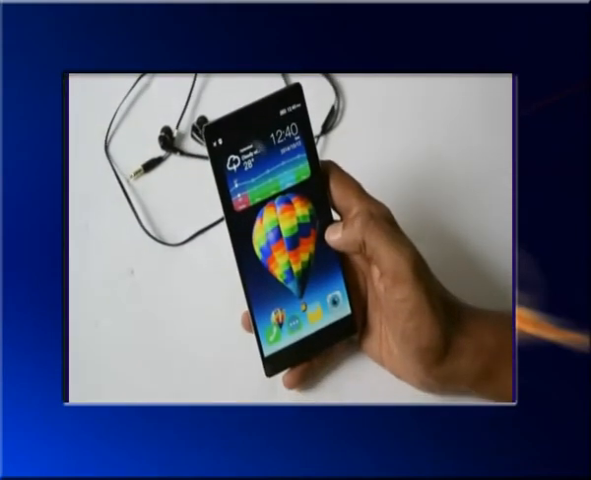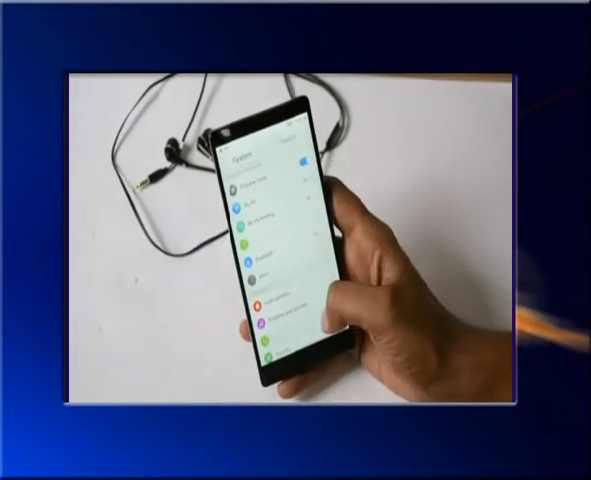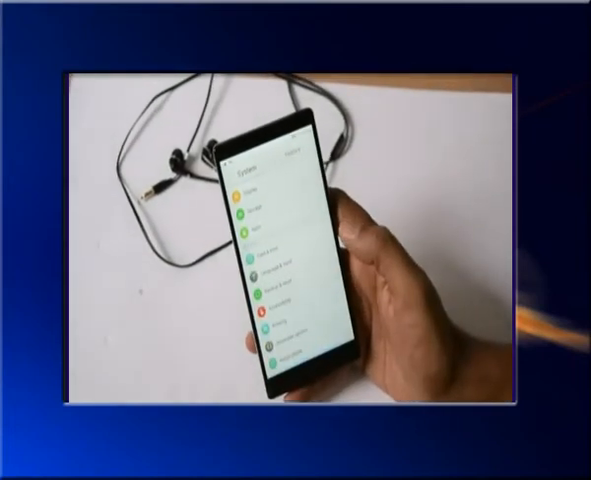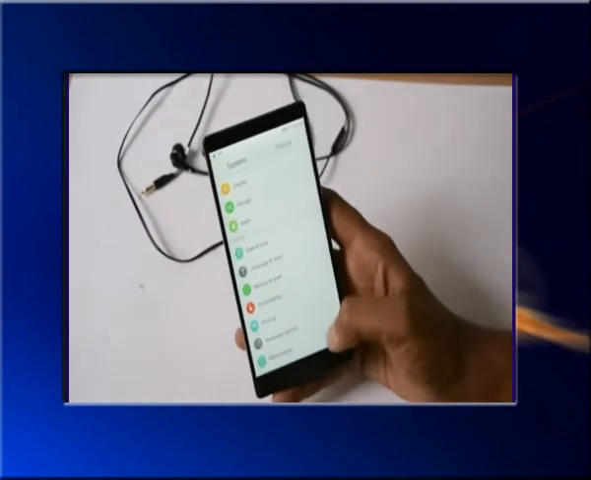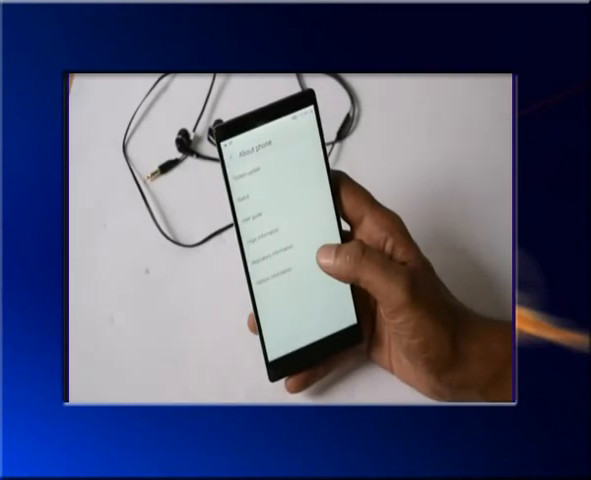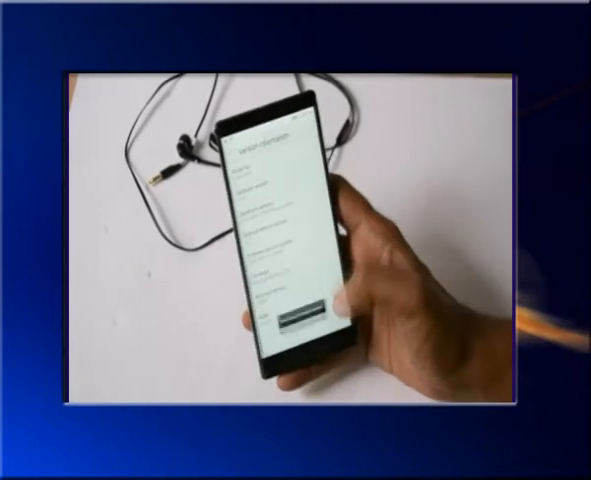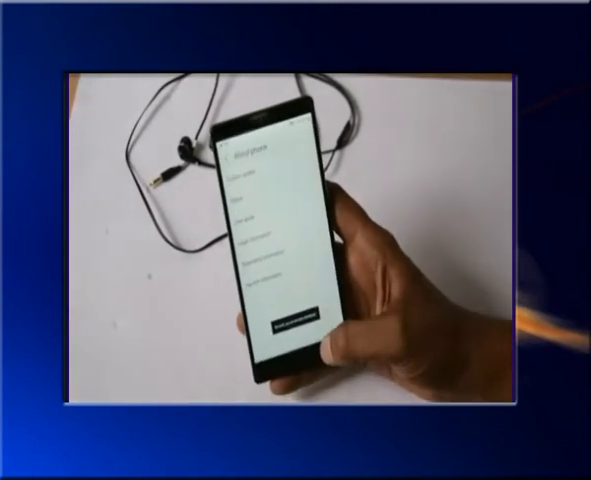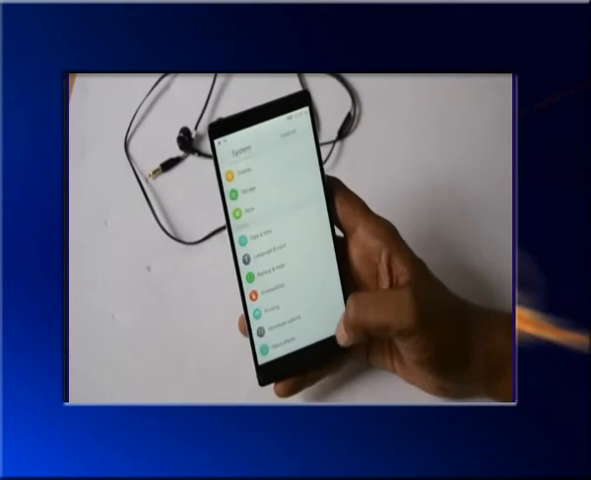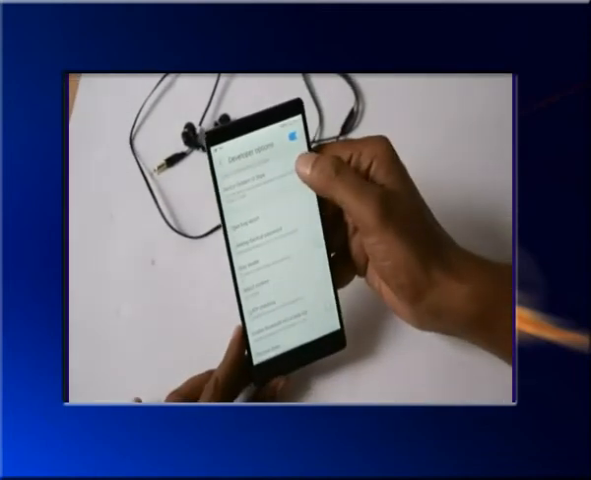To activate Android UI, go to settings, about phone, version information, tap the software version number 5 times to activate developer options. Once you activate developer options, go to developer options, press switch system UI style. System restarts into stock Android UI.